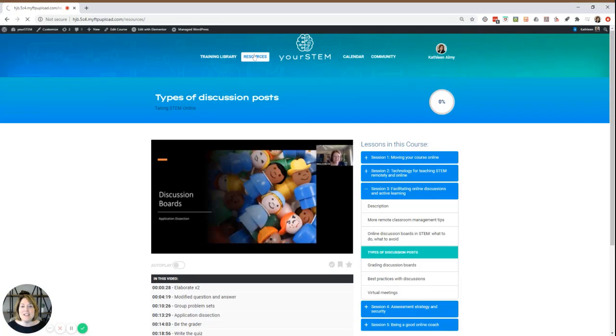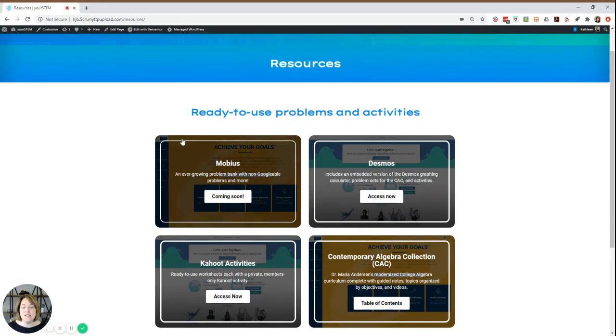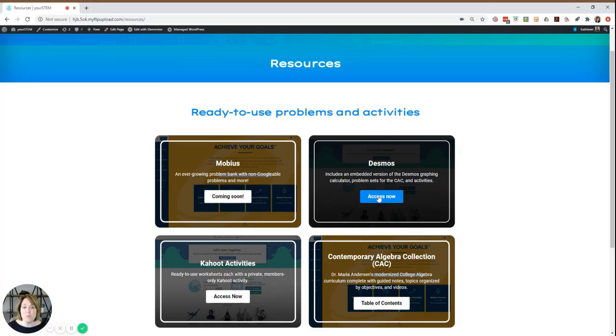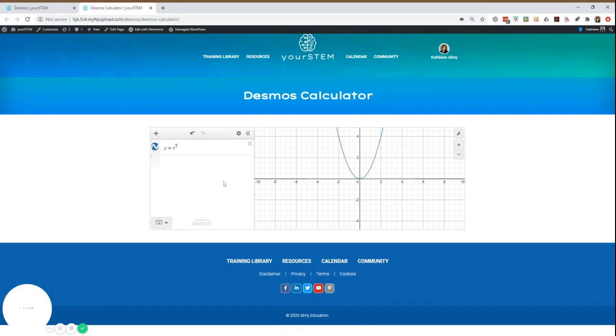Okay. Secondly, we have resources. This is another one where we have things started, but boy, is it going to be growing in the very near future. So one of the pieces is this part called Mobius, and that's something we'll be sharing about more very, very soon. But until then, the resources that we have available include different things for Desmos. So in this, you'll see that we have a link to the Desmos Calculator. And it opens, actually, right within yourSTEM. So if you're making a test or something and you want to have the calculator right there, you can have that.